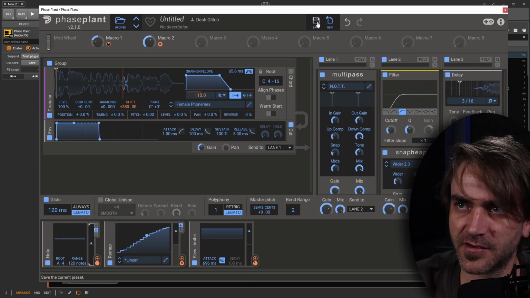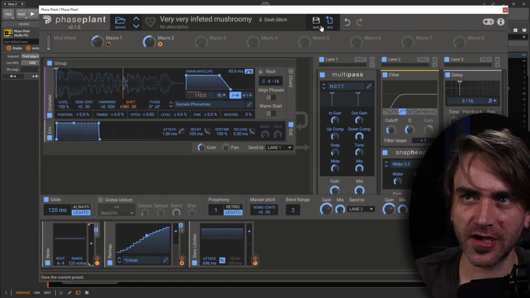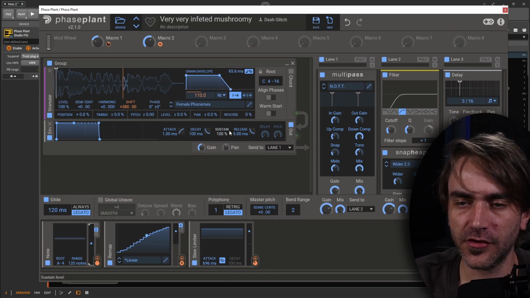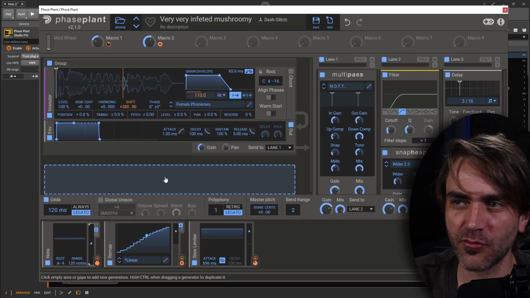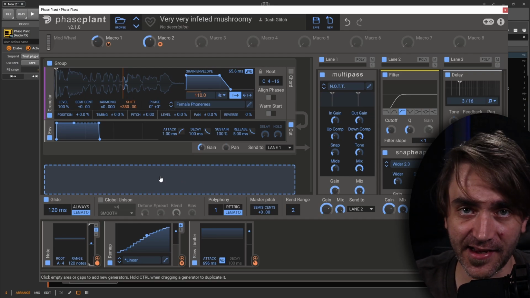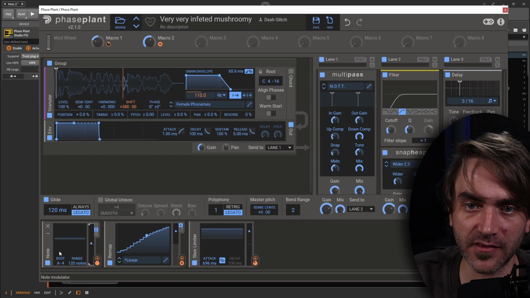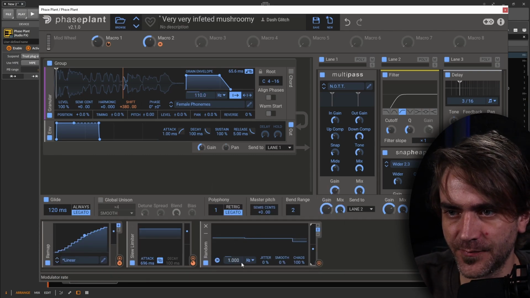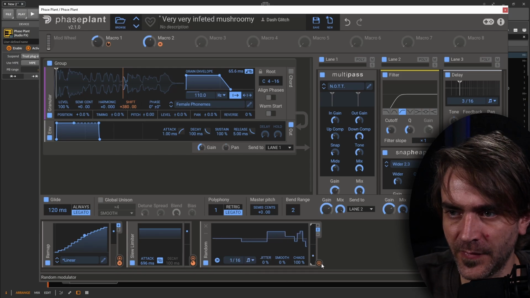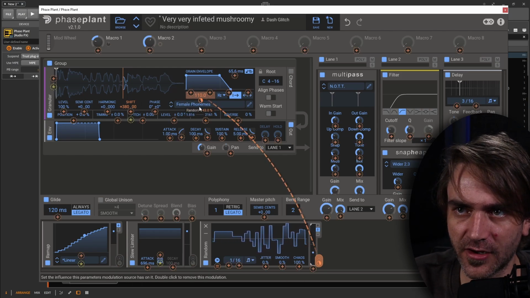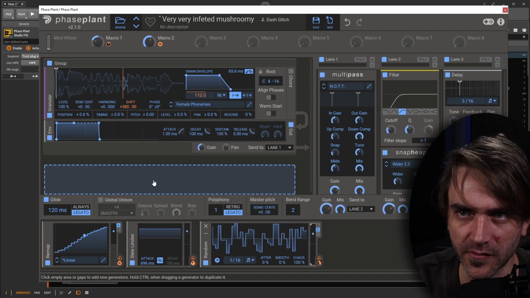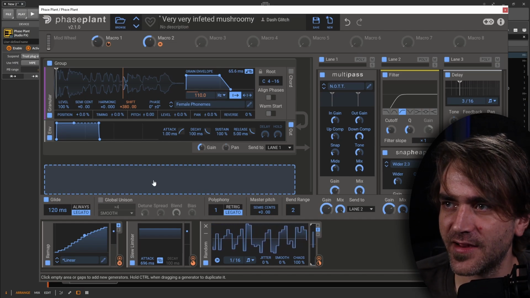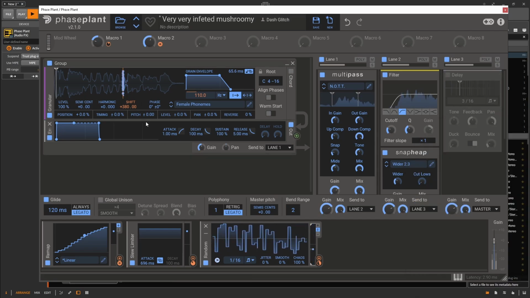Very, very infected mushroomy. So you're not limited to doing these kind of formanty things with this technique. You can use this technique to create really crazy, high-techy kind of sounds by not using the note, rather using something like a random on 1/16. Then what's going to happen here is you're creating these micro sounds, but with random pitches. So it's going to sound like really crazy, glitchy sounds instead.